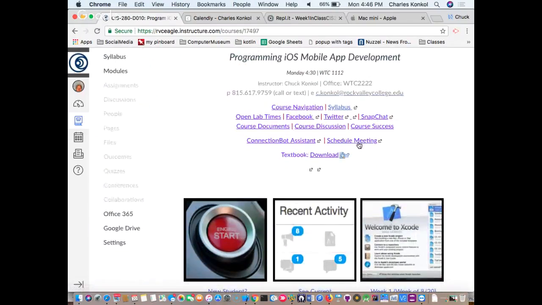Let's see. So let's schedule a meeting. Textbook. You don't have to purchase a textbook for the course. There is a textbook here, a PDF called iOS 10 App Essentials. You'll need to download and keep it on your iPad or your computer, laptop, whatever, for reference. That's the login for the class right there on the upper right corner.